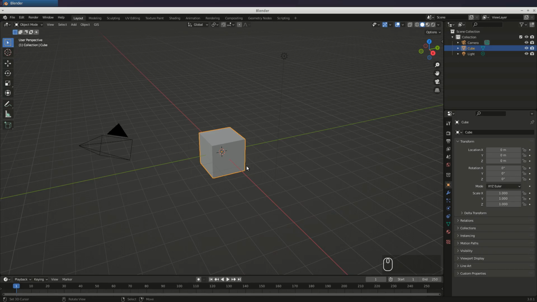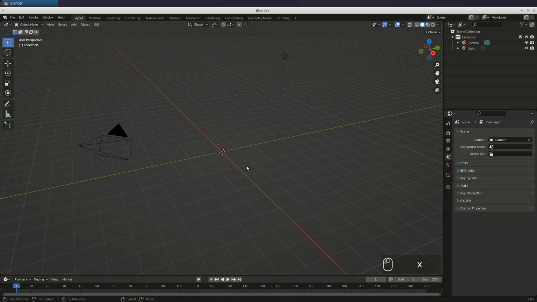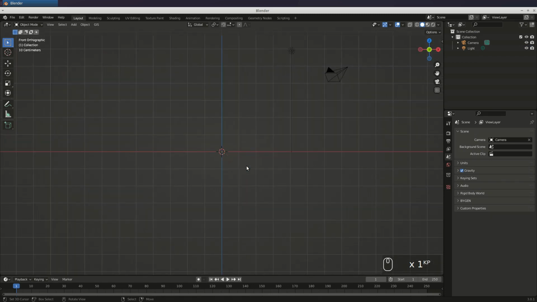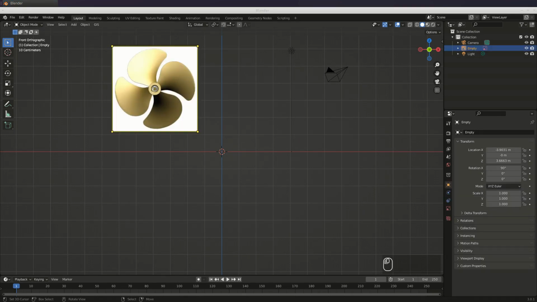Today I will create a propeller using NURBS curves. Firstly, I delete the default mesh by pressing X and delete. Press 1 for the front view. I already downloaded a reference image. I just drag and drop it here.